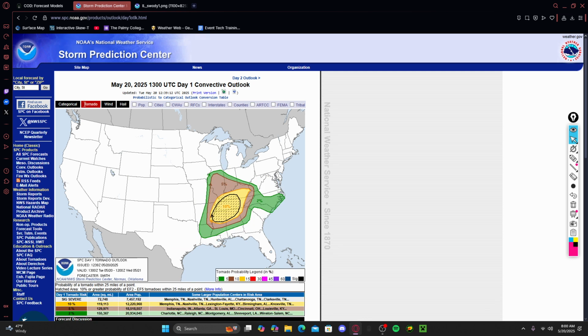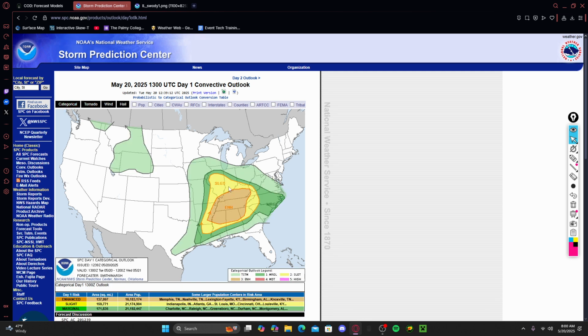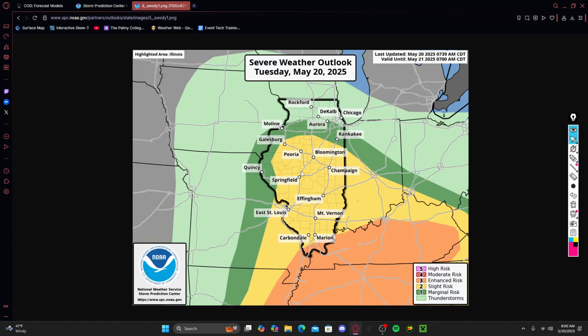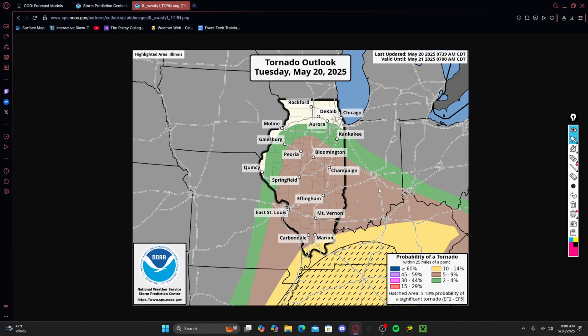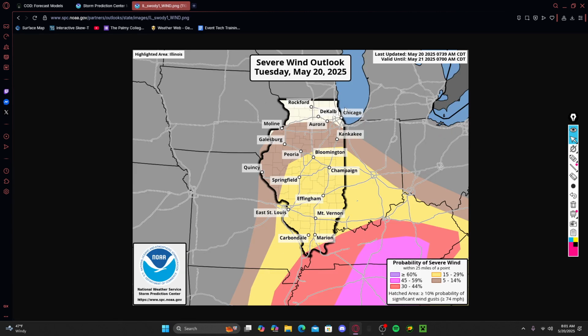But because I talked about that risk so much, I wanted to talk about the main update that I saw, which was Illinois has been expanded into a higher risk area. So if we can see, here's our level 2 out of 5 slight risk we have in play for Illinois today. This will be all hazards at play. Here's our tornado risk for today. 5% contour, pretty well into Illinois here. Kind of the central part of the state. Not so much with the northern extent.